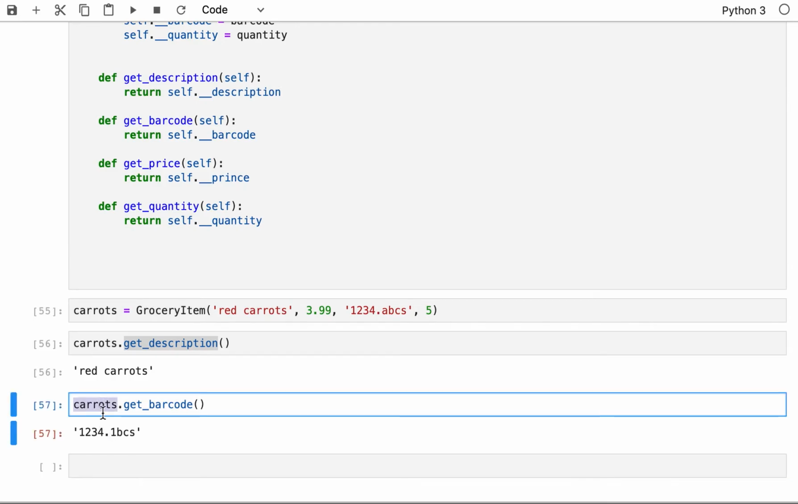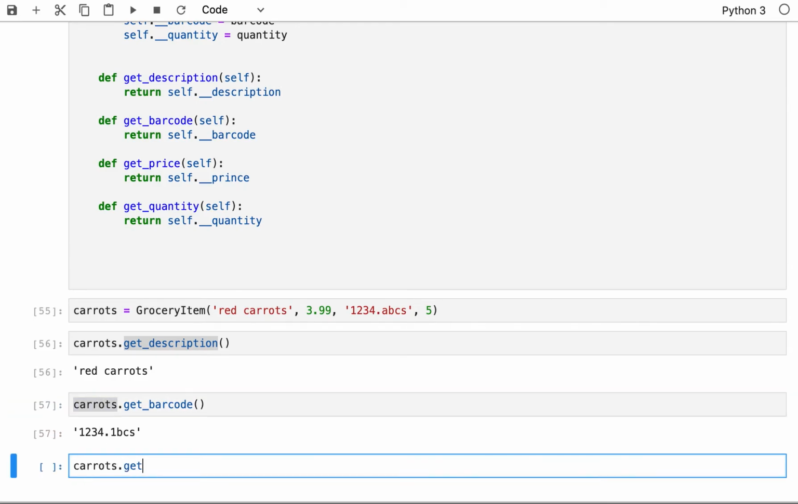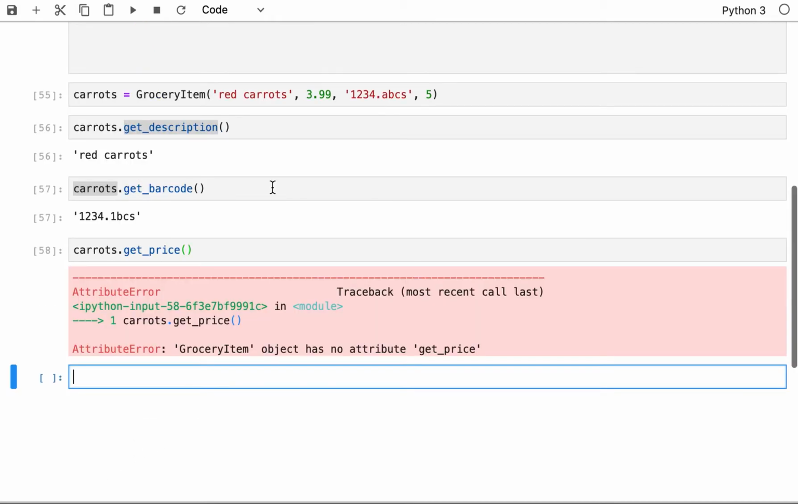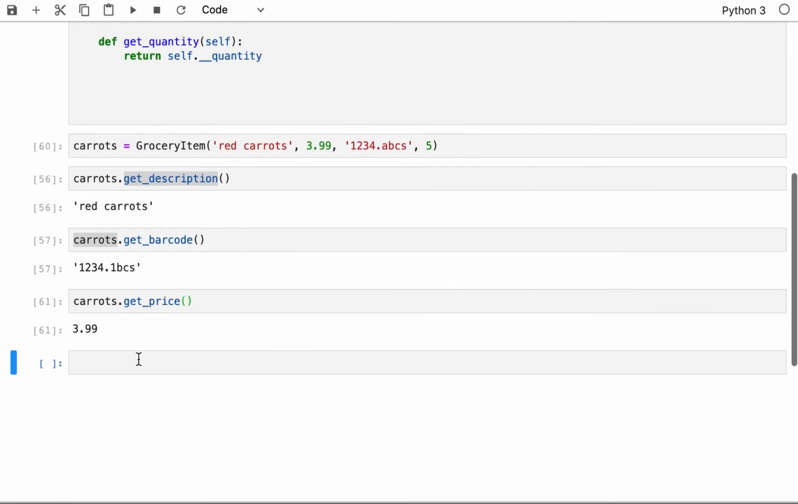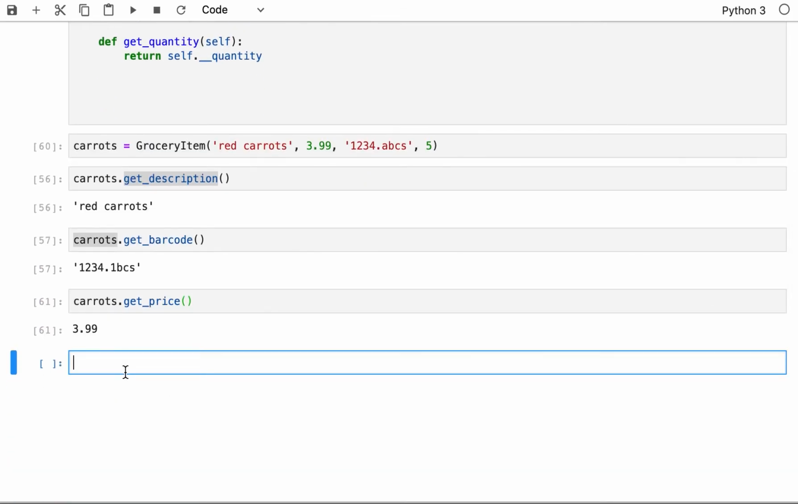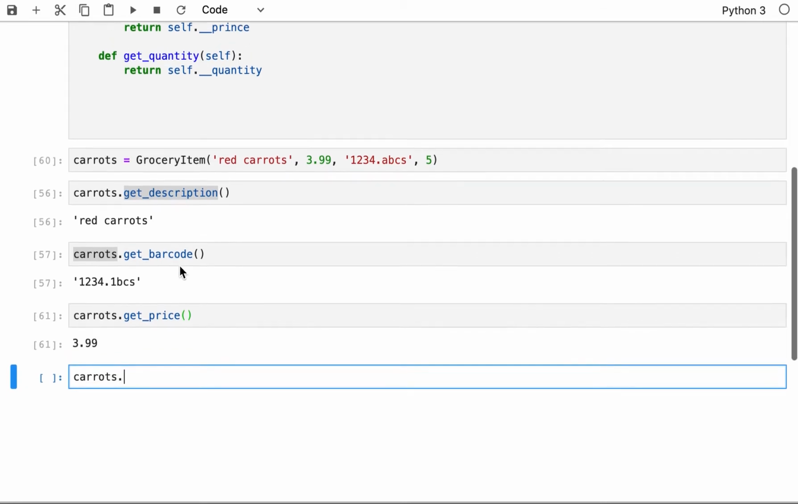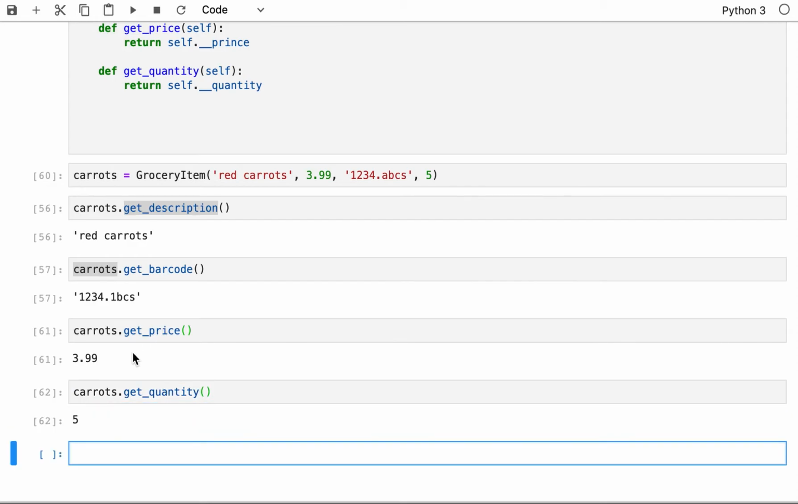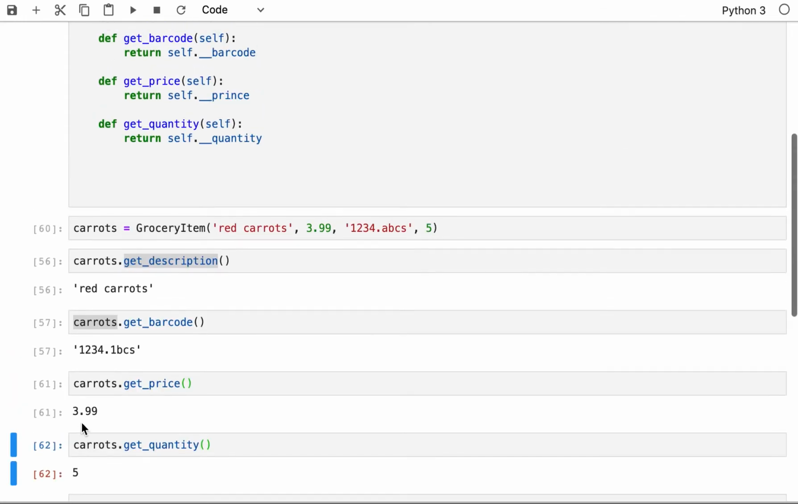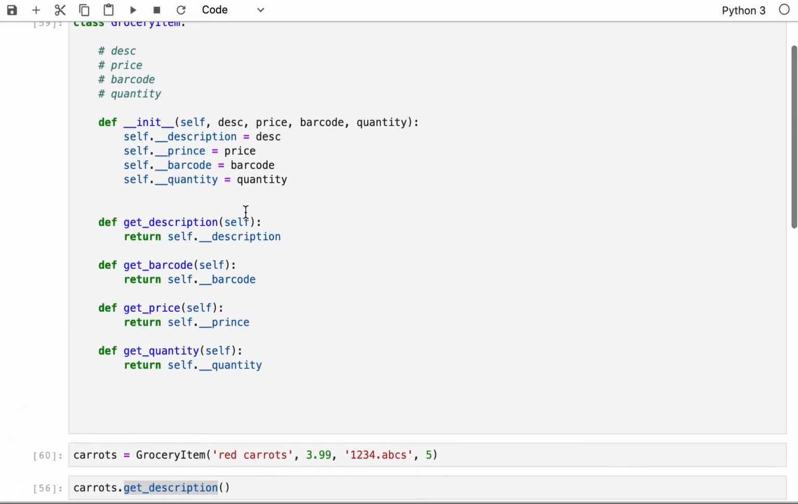Let me make sure that we have the carrots price, and then get the price like that. Well, we need to run it one more time, and then this is my price. Now if I want to get the description, carrots, we got the description. We need the quantity, I'm sorry, get quantity like that, and it's a function. It gives me 5 of those. Okay, so this is good.